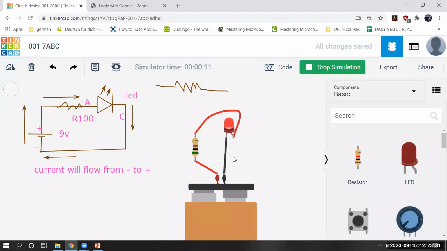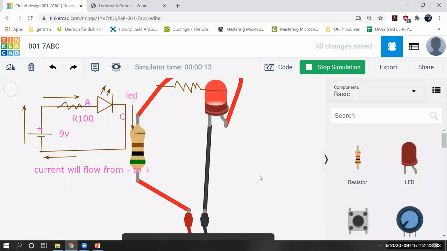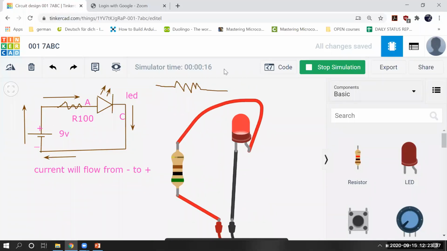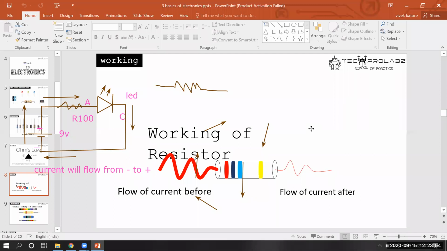Okay, but in actual life, where does this current go and how is this circuit working? As of now, this is positive, right? So it is going like this, then it is coming back to the battery. This way it is working, okay? So I will remove this.